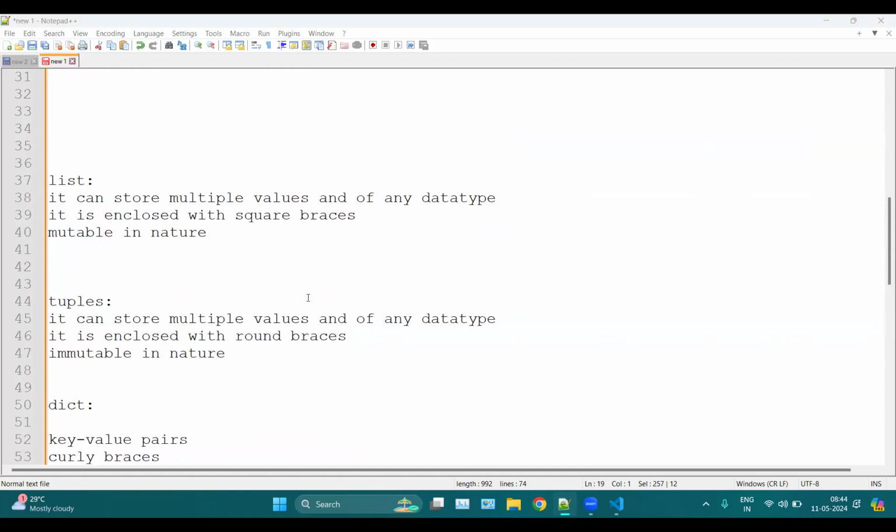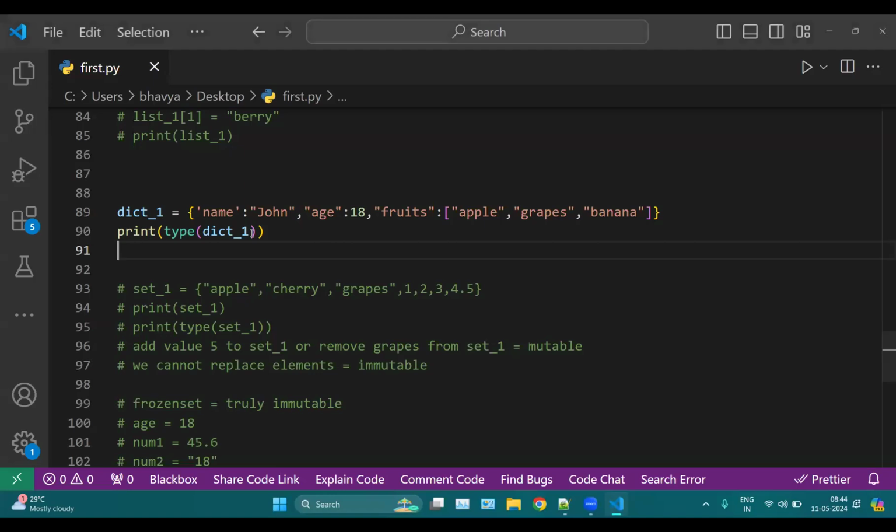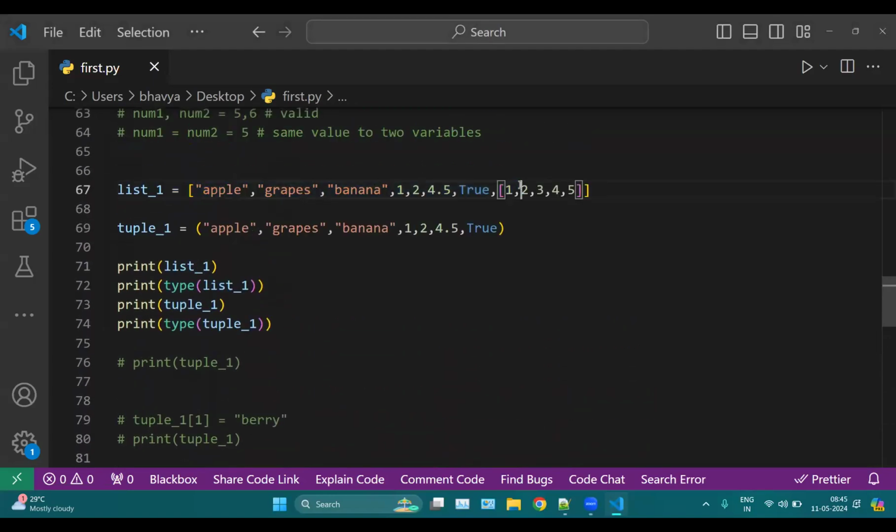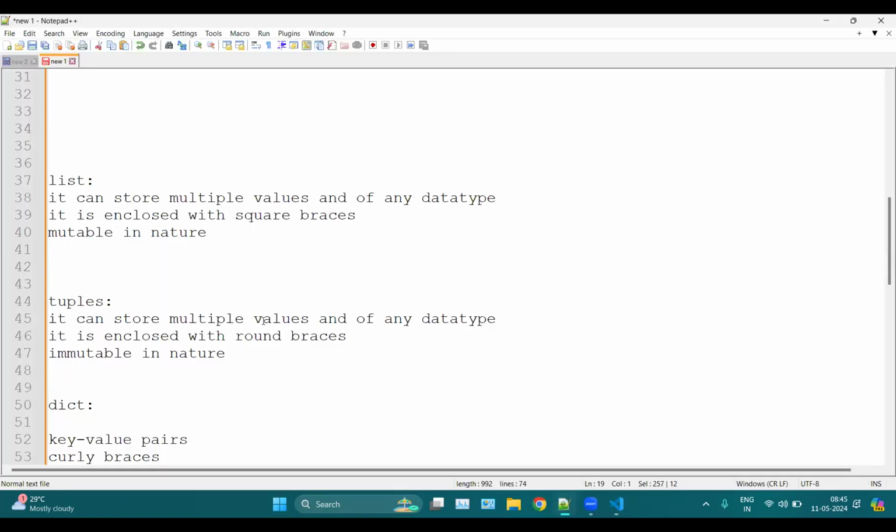So list is like it can store multiple values at a time and of any data type. For example, this one. Even it can store a list inside a list. And they are mutable in nature, which means we can change it. We can change the elements, we can add elements, and we can remove elements.